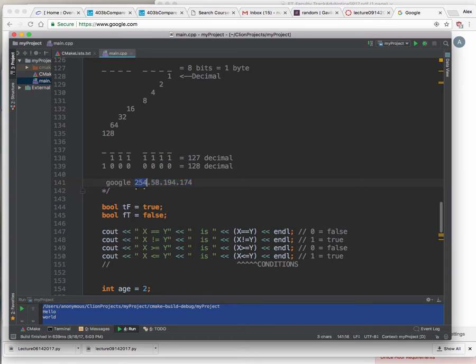So each of these here is 8 bits, 8 bits, 8 bits, 8 bits. Okay, so each of them is basically a byte. 8 bits, 1 byte, right? 8 bits is equal to 1 byte.